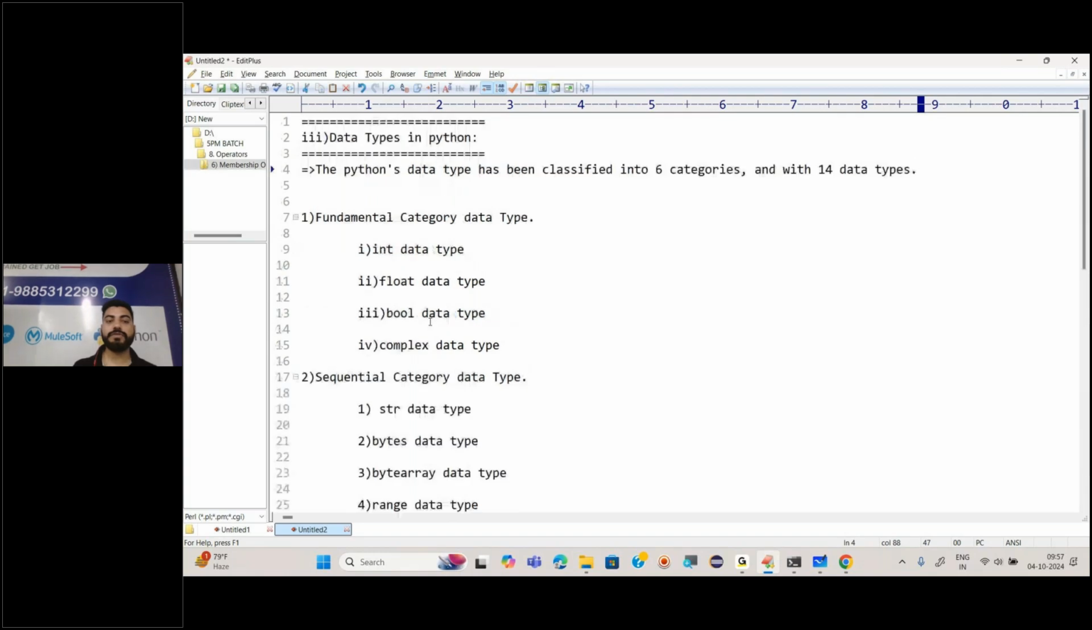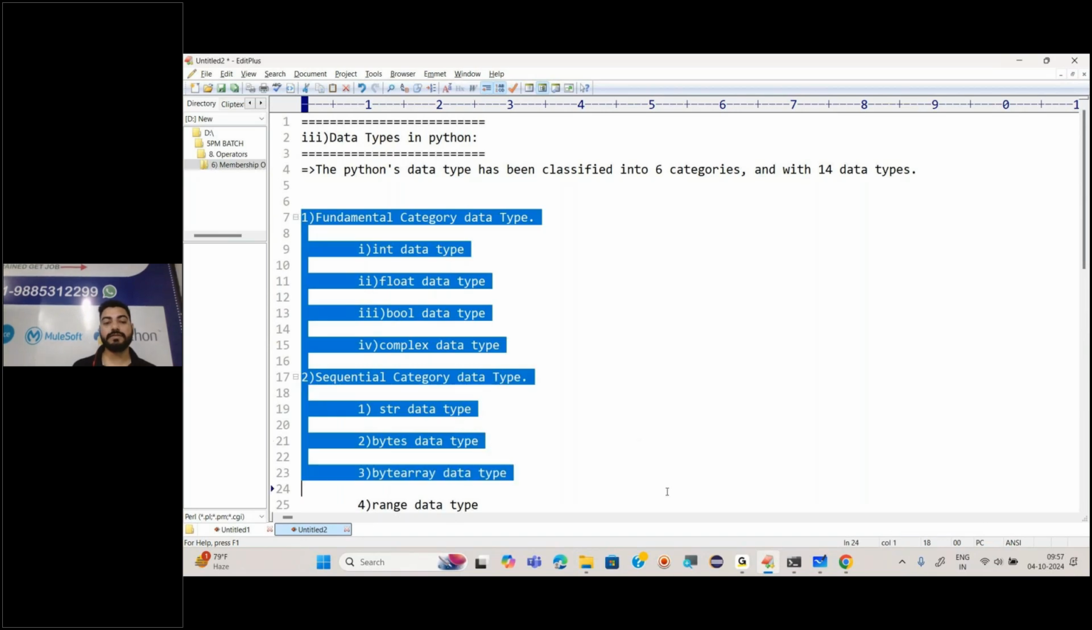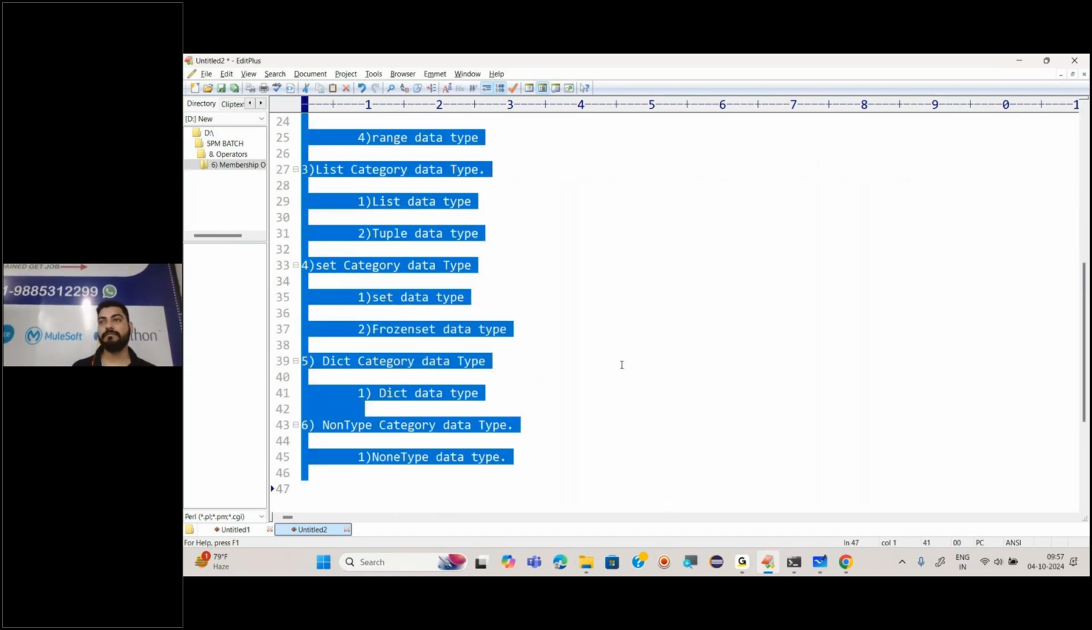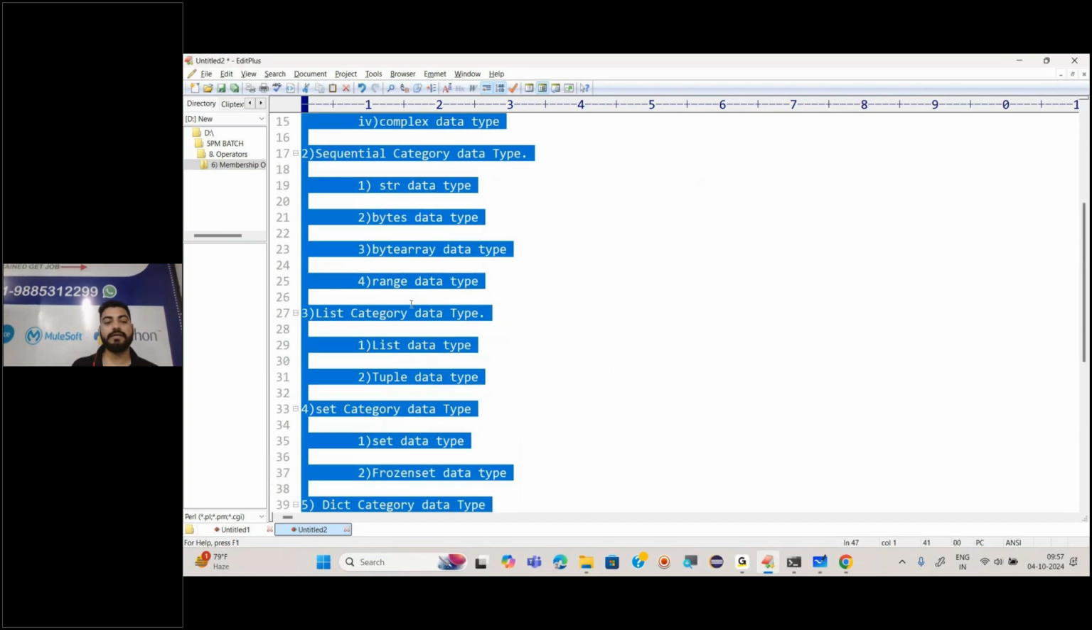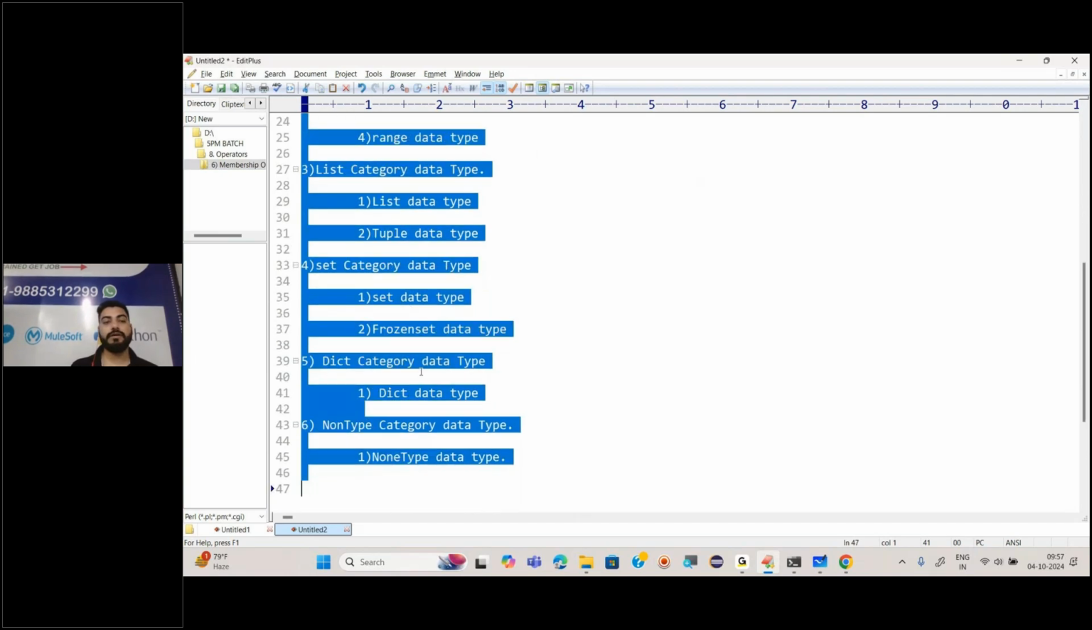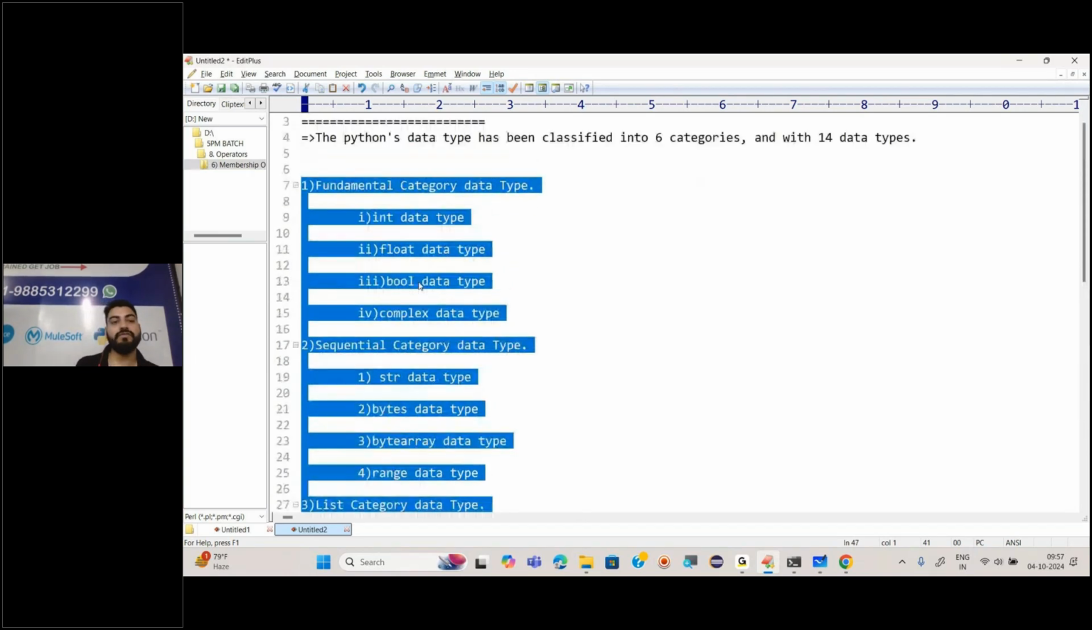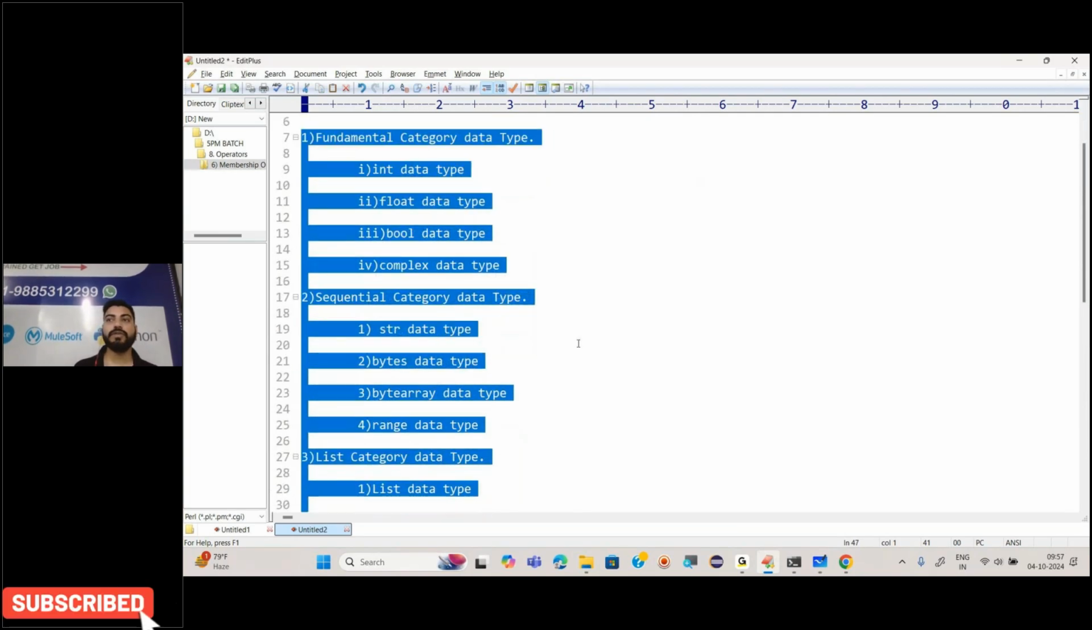So from Monday onwards, we are going to start the data types. Okay, data types will take some time because it is a vast topic. So many things we are going to see inside this: list and set, dictionary, and sequential. We will complete fundamentals as quickly as we can, then we will move to sequential data.